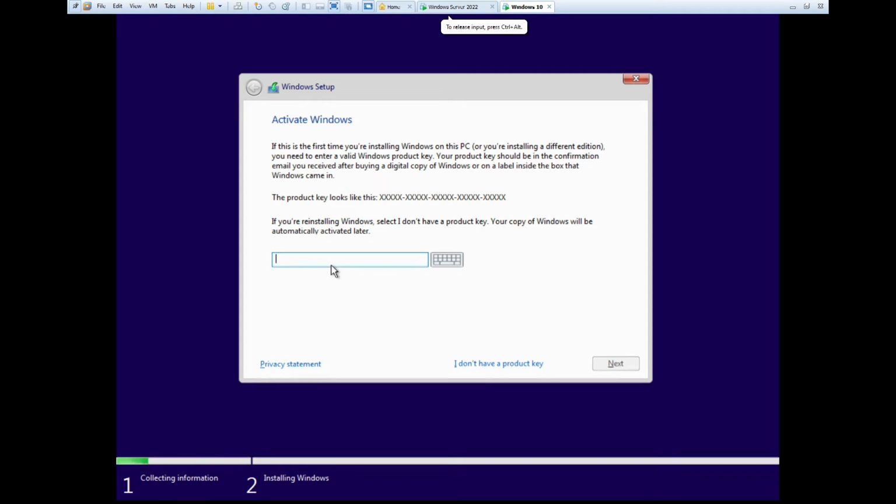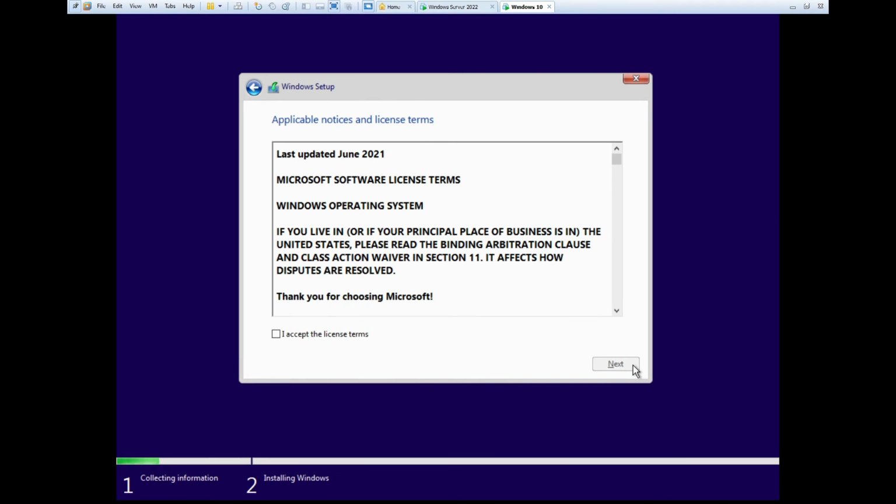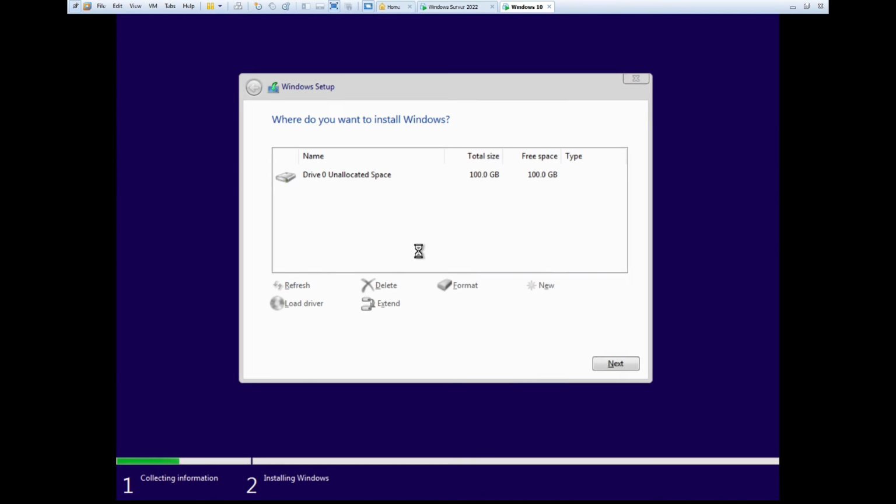If you have a product key of Windows 10, click here and type it. For now I don't have a product key right now, so click I don't have one, and choose the version you want. Now I'm going to install Windows 10 Pro. Okay, click next and accept the license terms. Click next, and choose install Windows only, advanced.